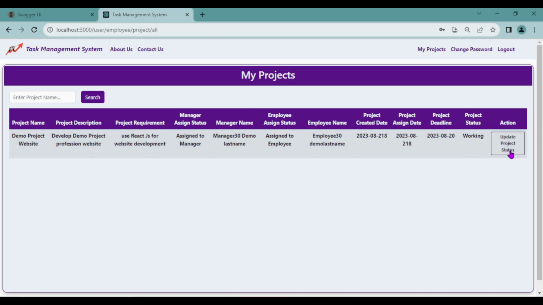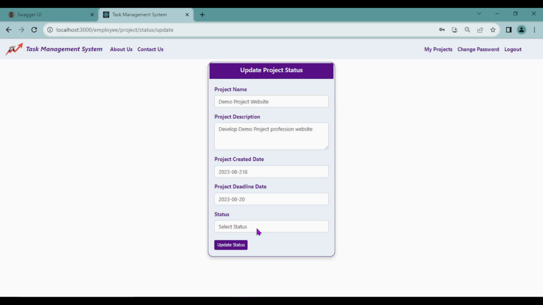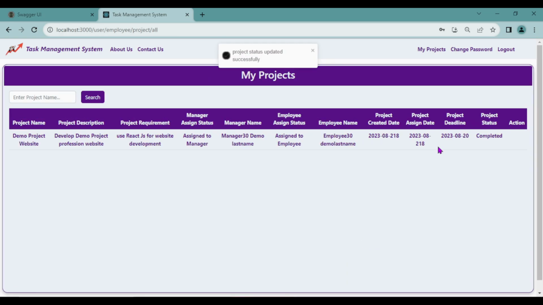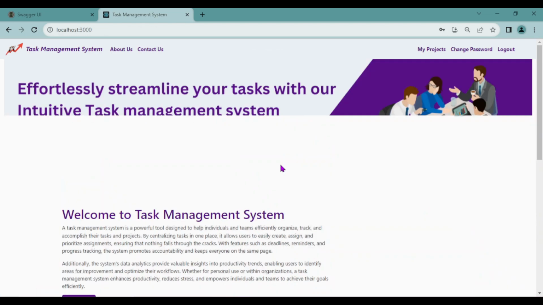So let's suppose the employee has completed this project. At that time, what the employee can do is select the status as completed and update status, and now we can see the project status is completed, and here we are not getting any option to update the status because this project is completed now. So now let's log out as an employee, and let's log in as admin to check the status from his side.